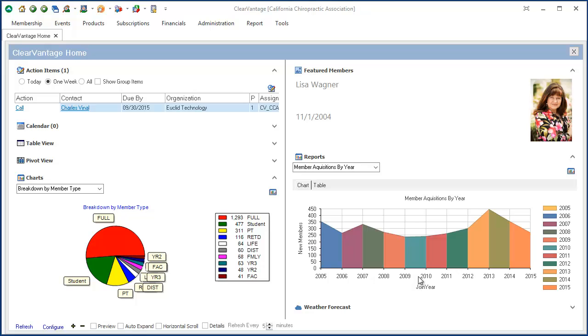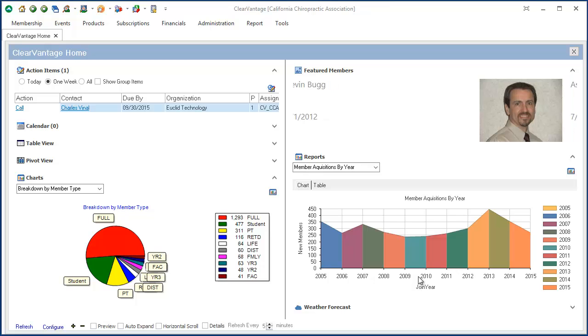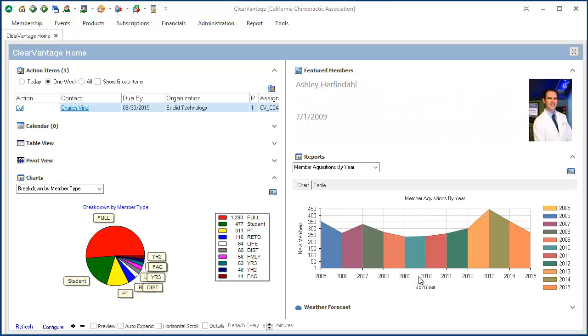Okay, that concludes the financial reporting section of this demonstration, where we talked about an aging report, a deferred revenue report, as well as a drill-through report to look at the details of a deferred revenue account. To summarize, we've also shown you the incredible ClearVantage Connect that will allow CalChiro to build the website that will impress its members and allow them to have great service online.